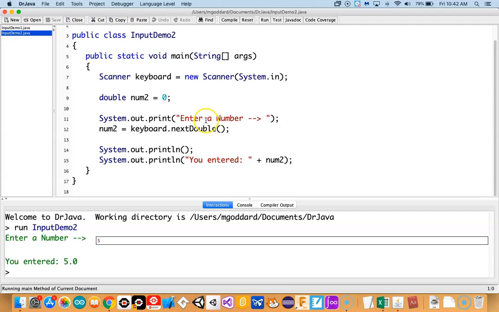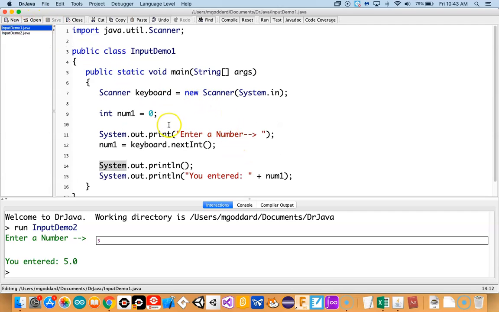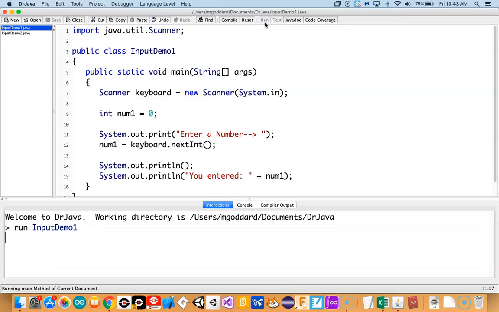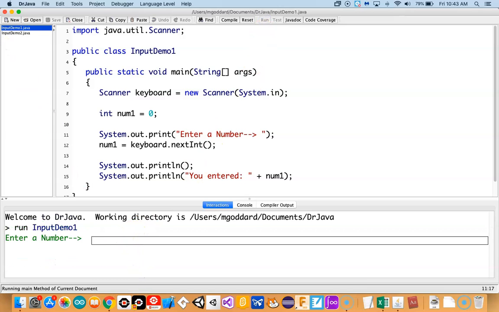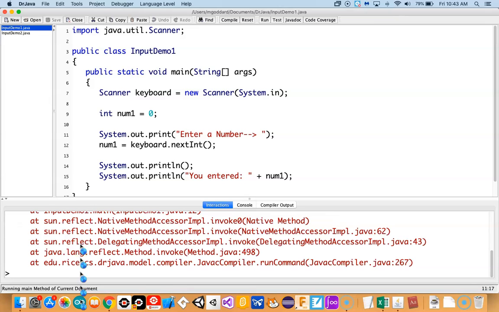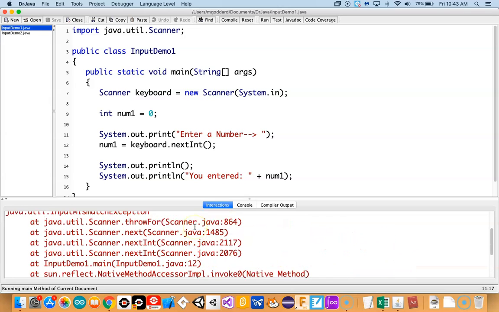So at this point you might say, oh, wait a second, what if I went back to that input demo 1 where you had an integer and I typed in a double there? I want to be sneaky, huh? Alright, let's give it a shot. So this is back to input demo 1 where it says enter a number, and I'm going to say, okay, I want to enter in 5.4. Enter. Boom. Red lines of death.